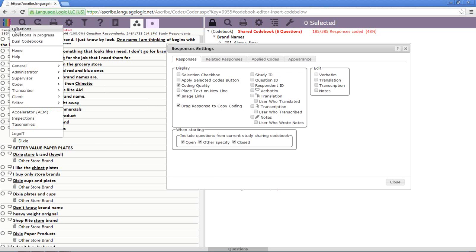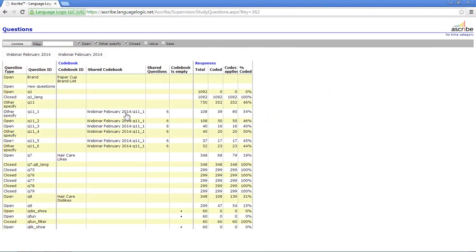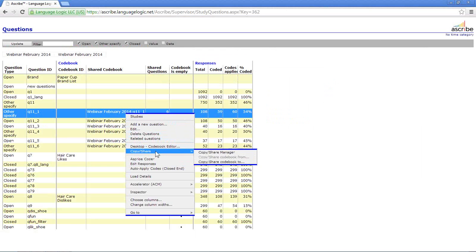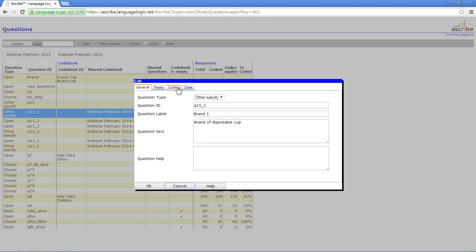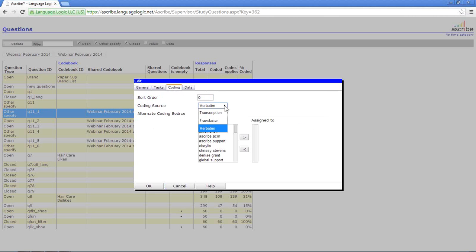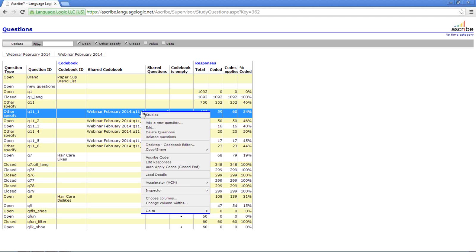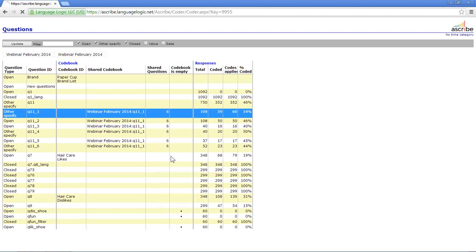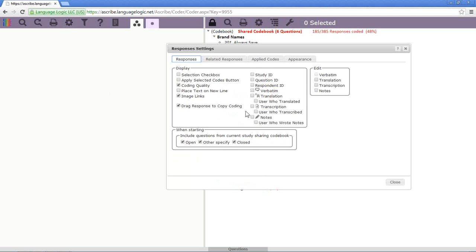If I go and change my coding source at the question level to transcription, that's what would be showing as my coding source. A lot of us don't like to do that, but today in Ascribe Coder, if you don't change the coding source, you're always still going to see that original verbatim field.